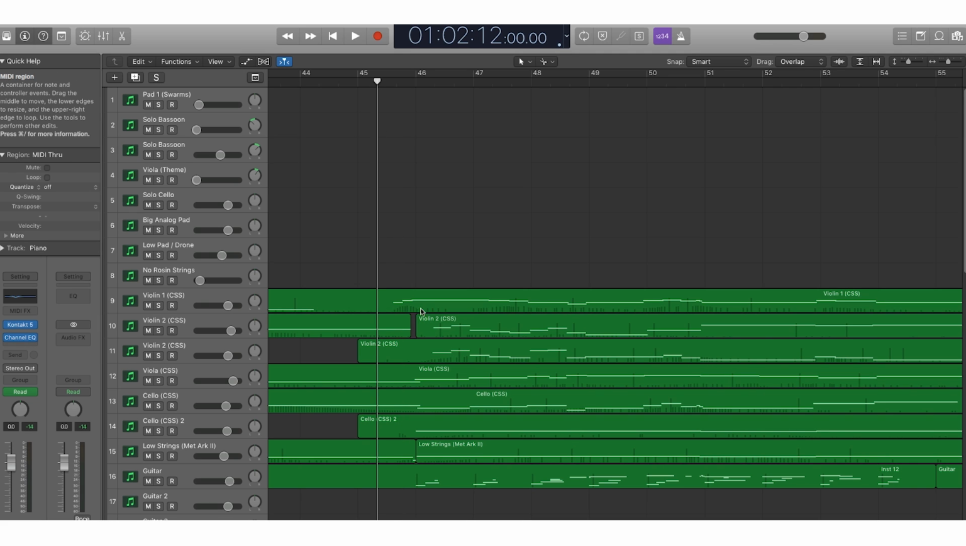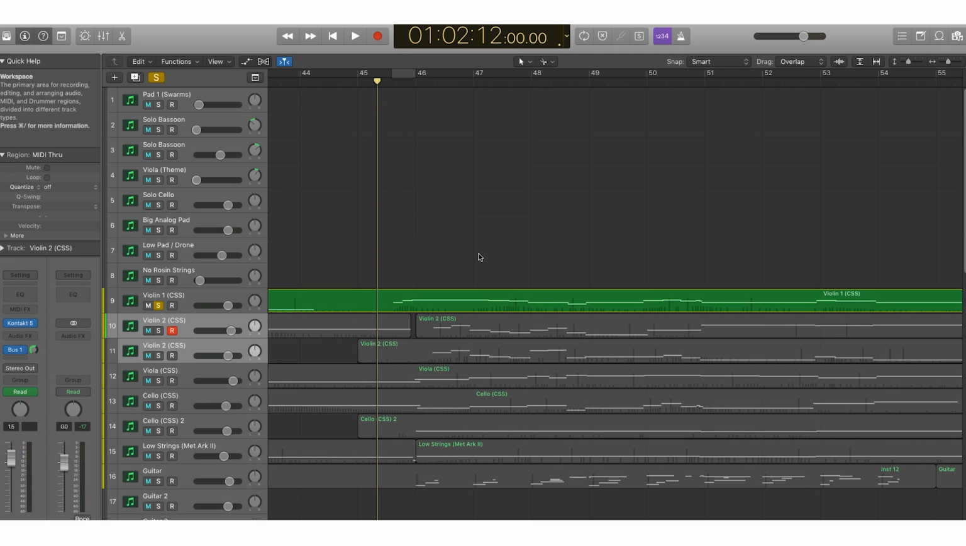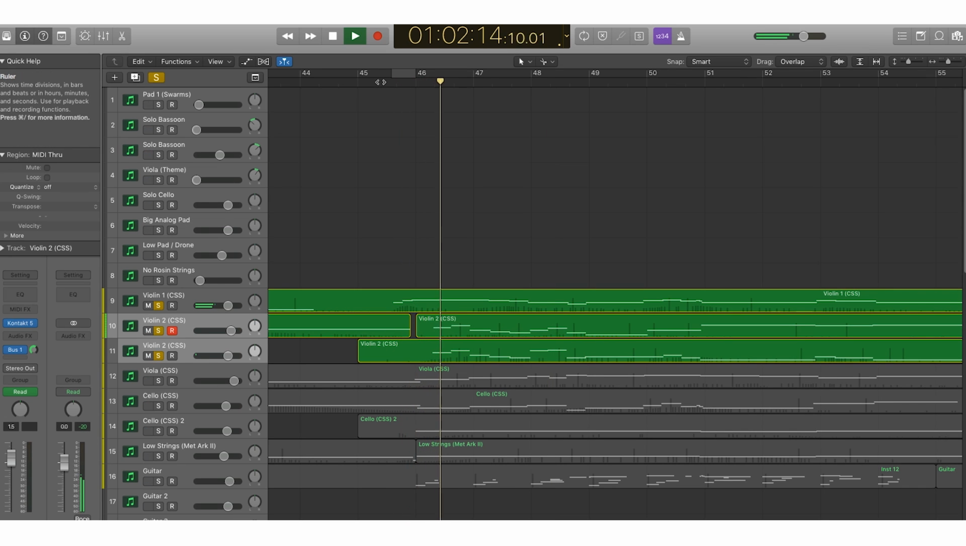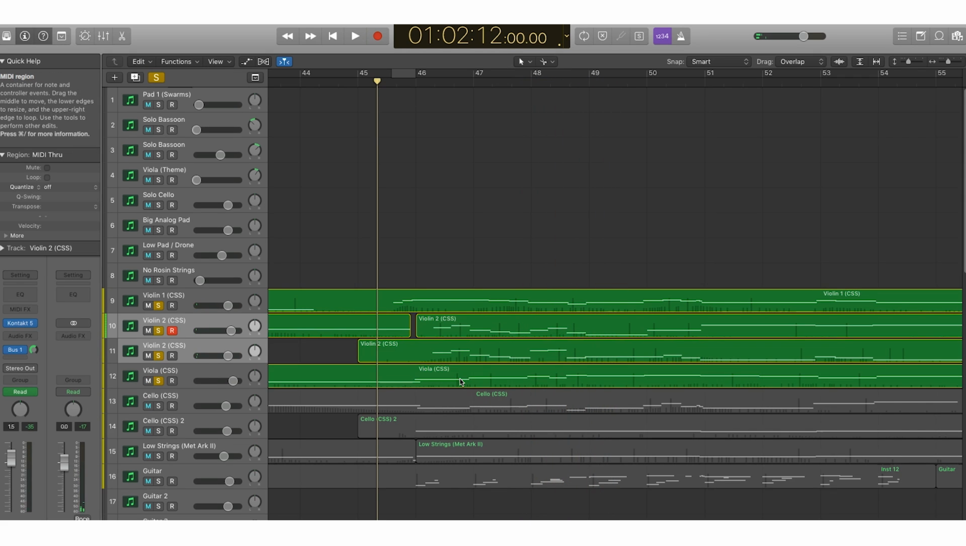So pretty much what we have is this main string line, and then everything else complementing it. If I play each individual section on its own, here's violins 1. Violin 2. Viola.